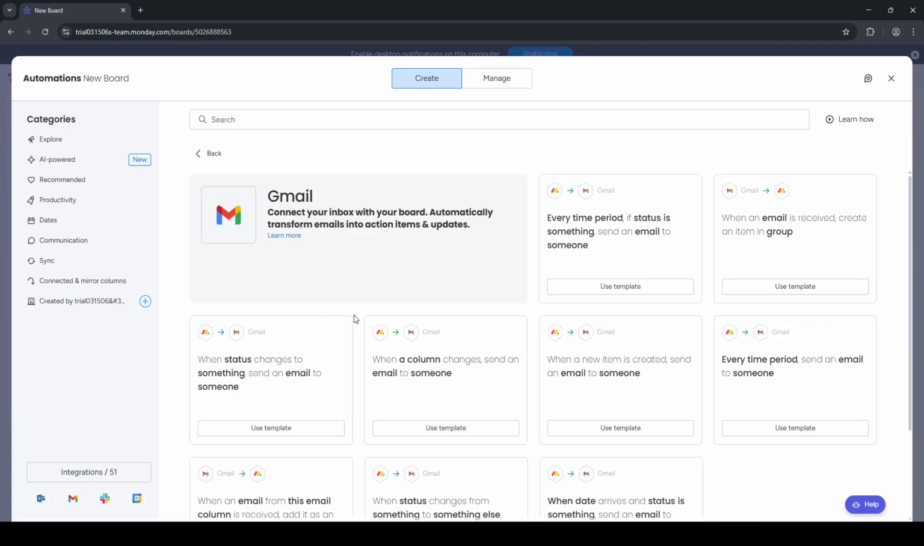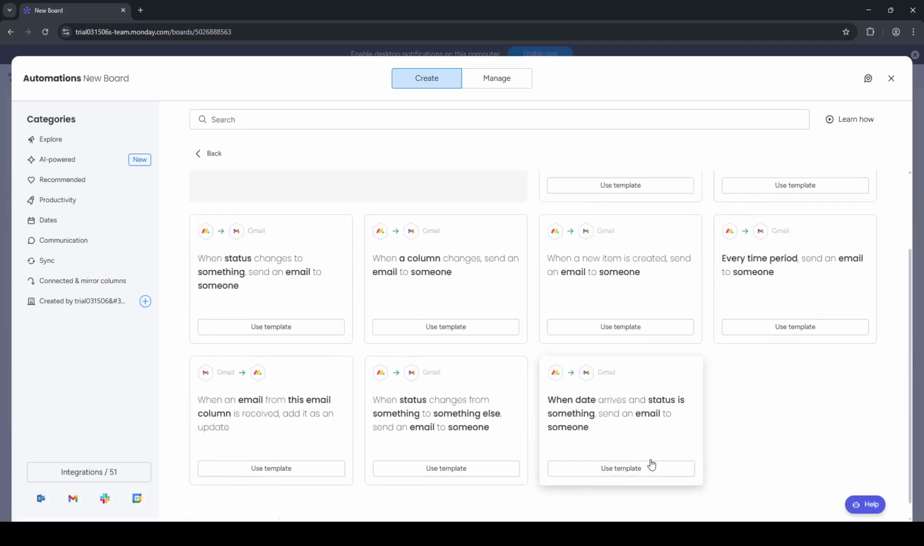As you choose a template, you'll see fields to customize the subject, recipients, and email body. Use dynamic placeholders like item name, owner, or status to personalize messages without manual typing. You may be prompted to connect and authorize your Gmail account. Simply follow the on-screen steps to verify access securely.